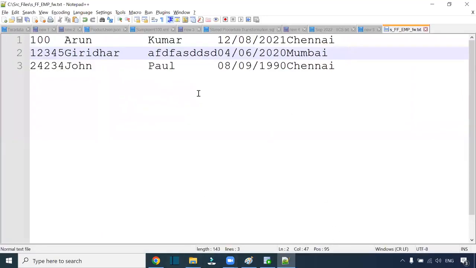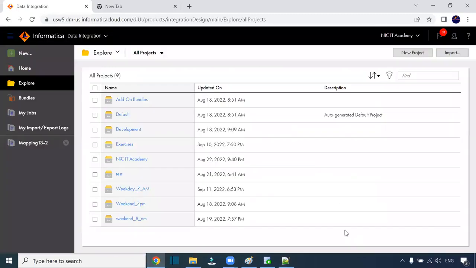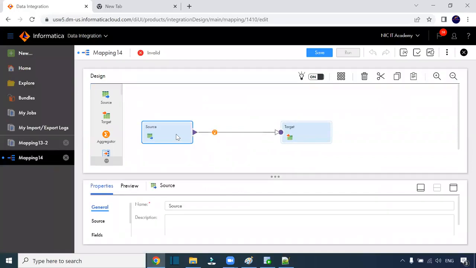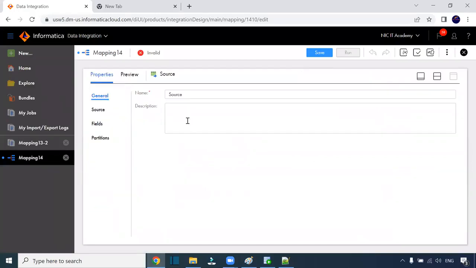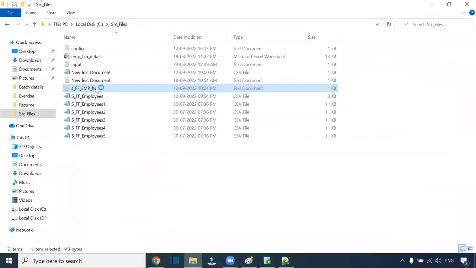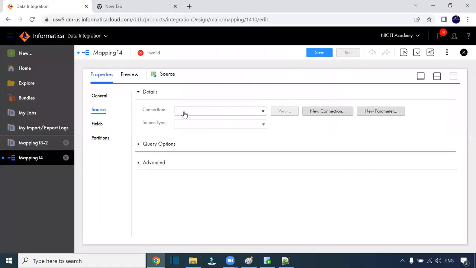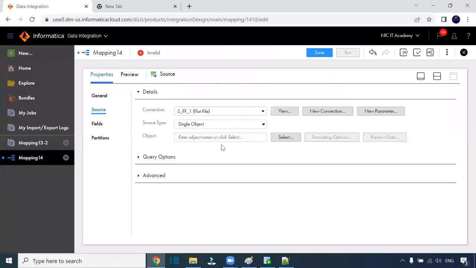So how can I read the data from this file and load it, right? So go to this one, create a mapping. Just create a mapping. So now you can go here. Read the data from this file, the source. And what is the date and time format here? The date format has a slash here, right? It's a dd/mm/yy format.